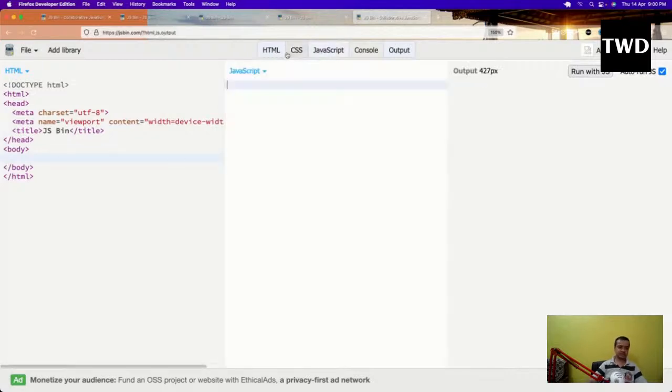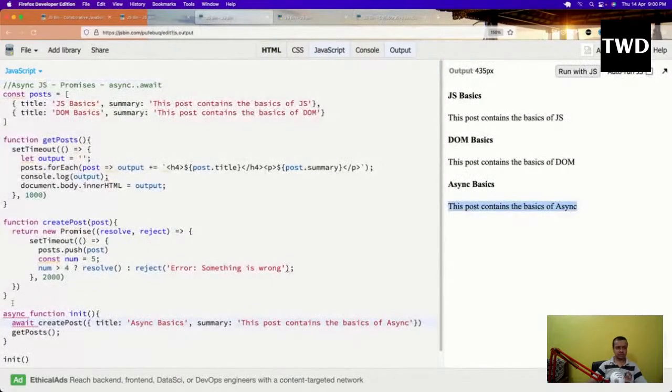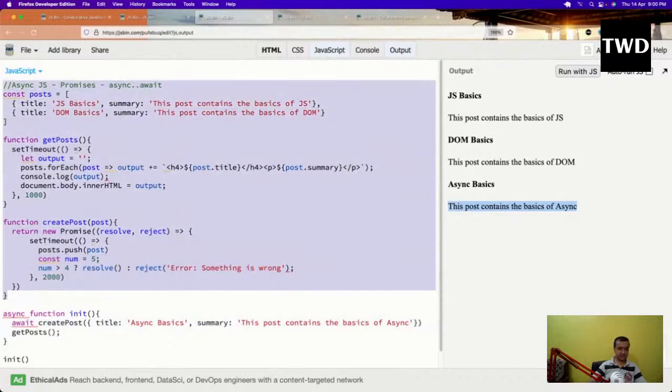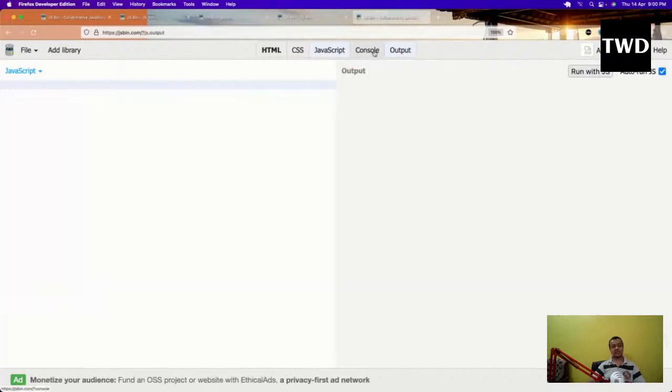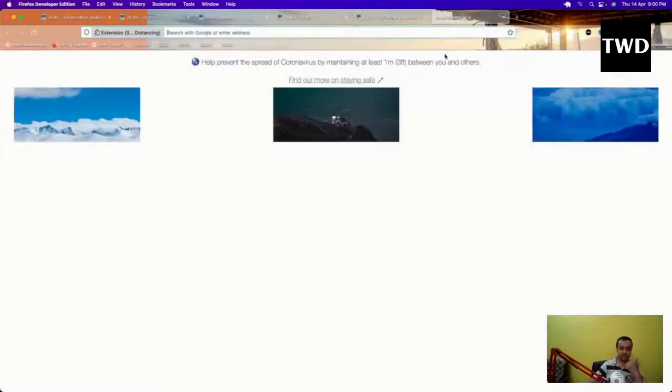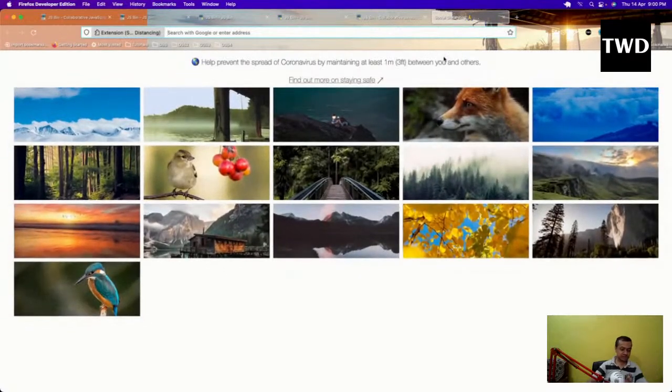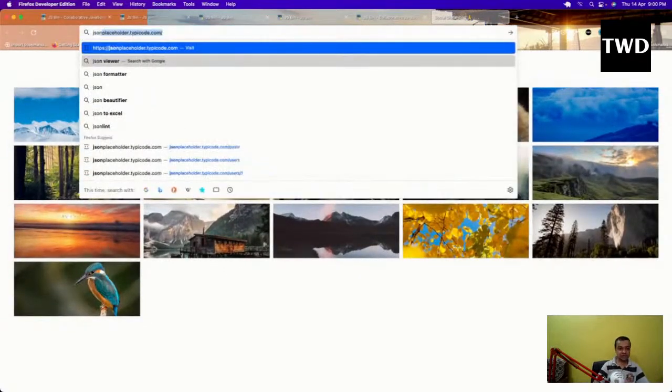See, the promise thing, as I've told you, happens in the backend. If you don't understand this, just accept it. All the API endpoints give us promises. They return us promises, so we cannot directly use the data. Okay, so the famous API endpoint is JSONPlaceholder.